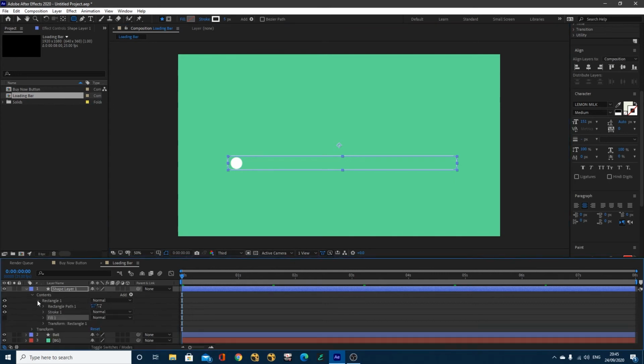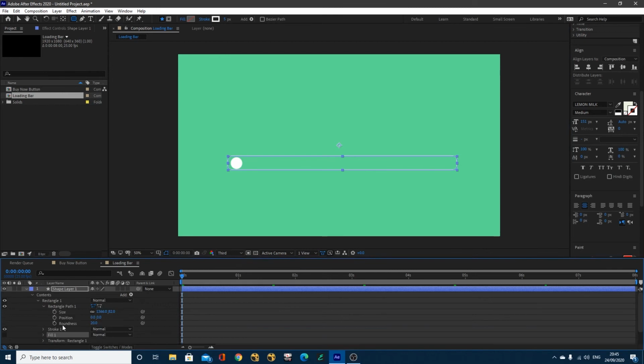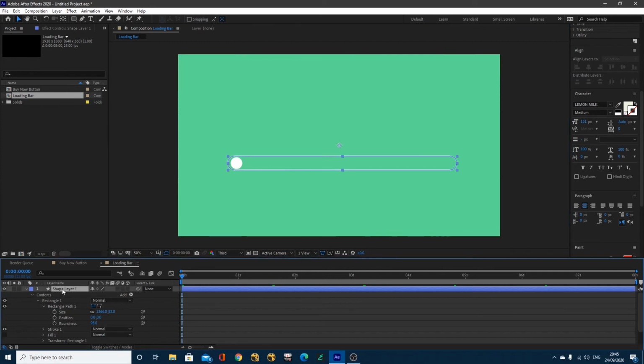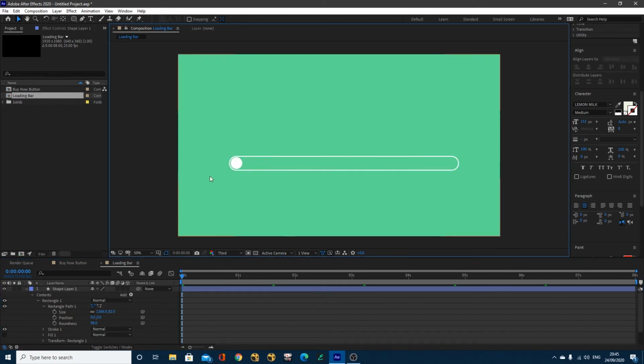Also in the rectangle settings, I'm going to go to the rectangle path and increase the roundness all the way up like so, and let's click off and see what we got. Now I think I need to alter the position of this a bit, so I'm going to select the shape layer. I'm just using the arrow keys on my keyboard to move it so it's hugging the ball a little bit better.